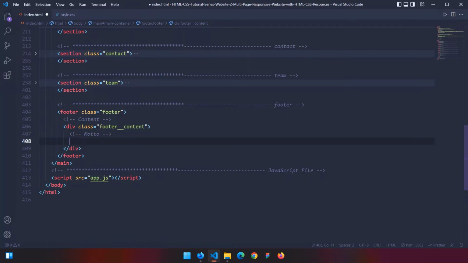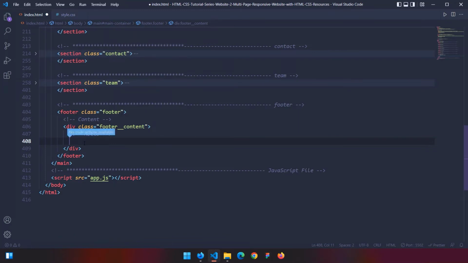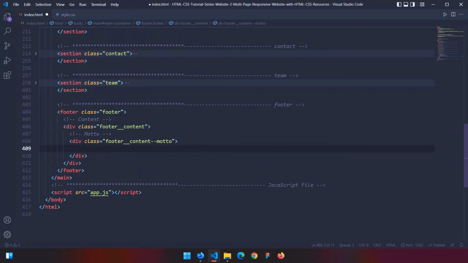What I want to do here is, these three elements are going to be one container, and these three elements are going to be another container. So I'm going to provide this text within a container as well. So this is going to be footer content motto. This motto is going to be an h2. The class is going to be motto__text. So the text is actually the class that is going to be different.